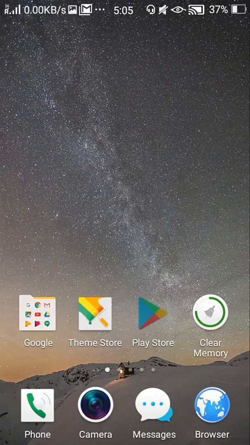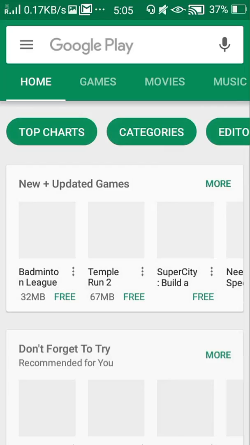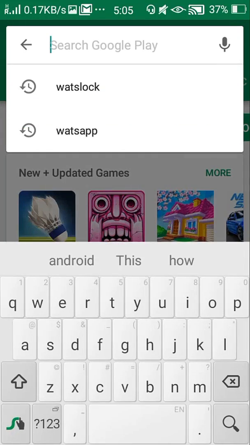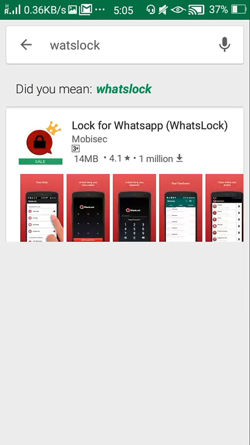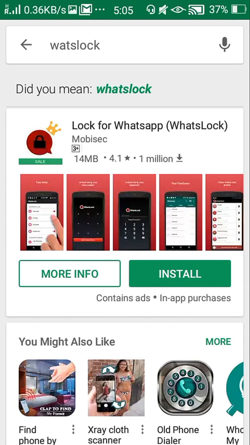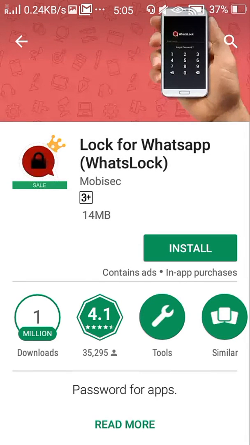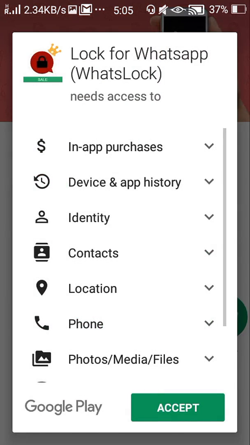So let's get into Play Store and type WhatsLog here, and this is that app. Lock for WhatsApp, WhatsLog. Give install, give accept.